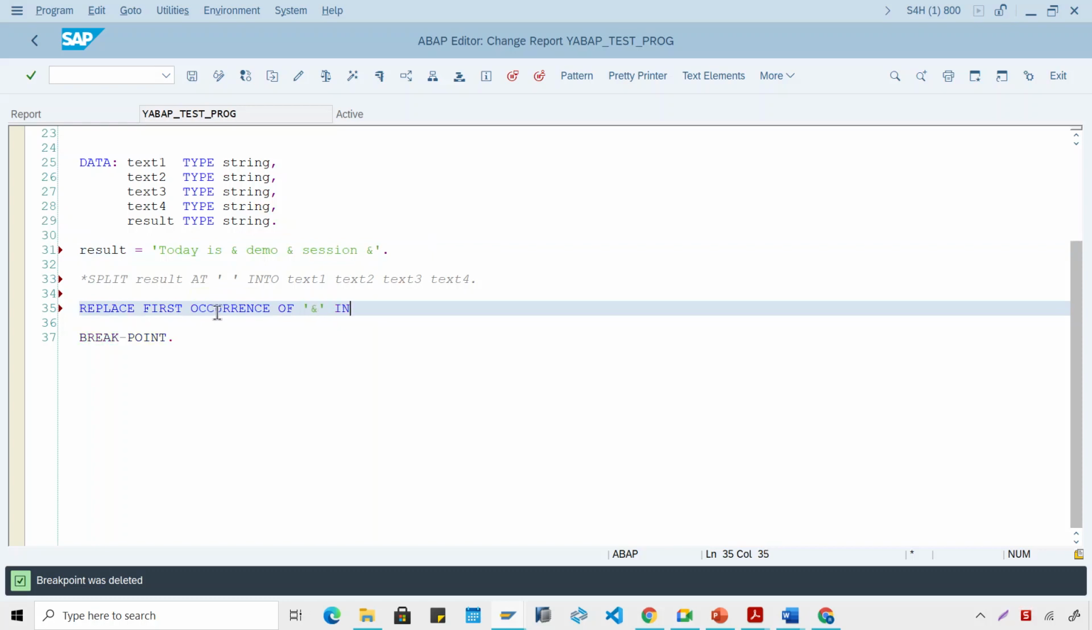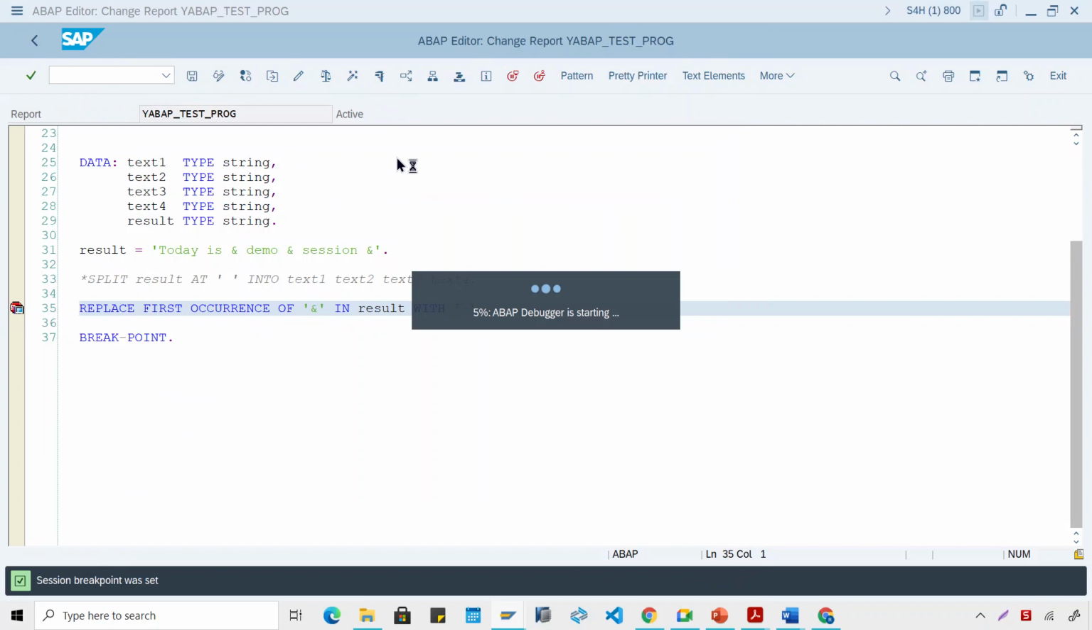This variable is storing a string, and in that string you have an ampersand. Please replace it with what? With a space or a hyphen. How simple ABAP is, right? Let's try this and see what happens. I activate the program, keep a breakpoint here, and then execute. Let's see what the statement will do now.